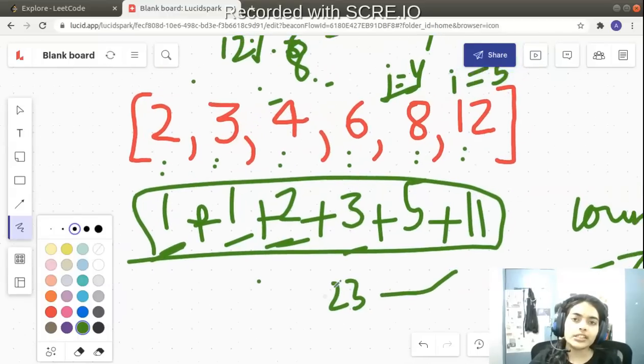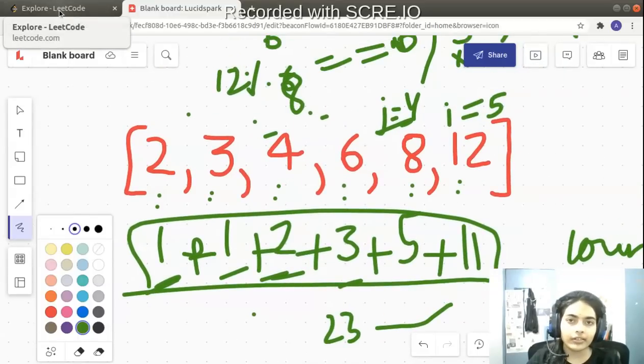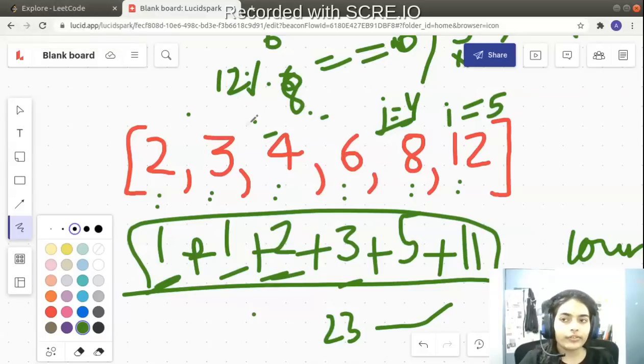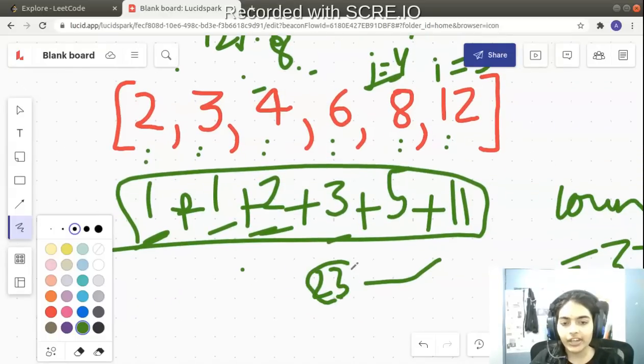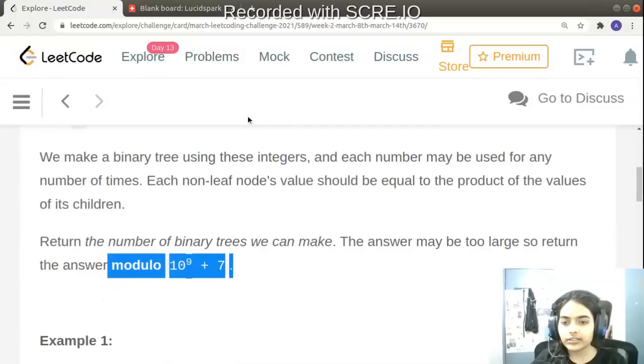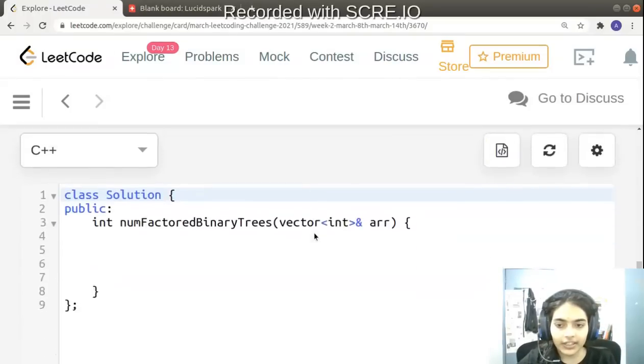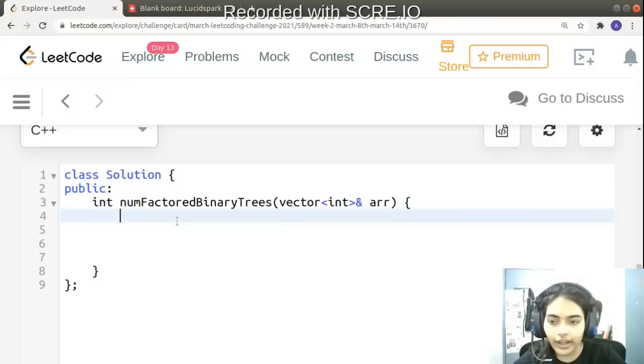And since these answers can be very large, we have to take the mod. We have to not divide, we have to take the mod by 10 power 9 plus 7, because this value can be very, very large. So let's write the code. I think the explanation took a lot of time, but I hope we are still able to understand it well.